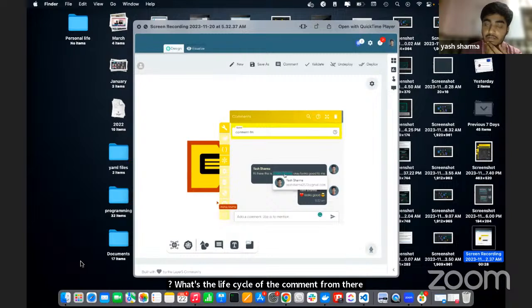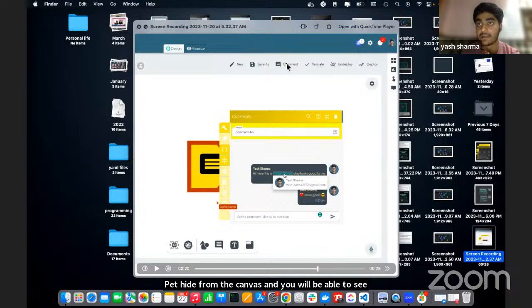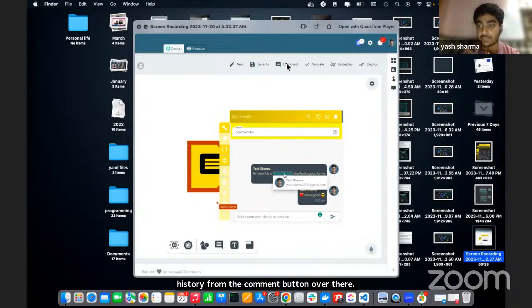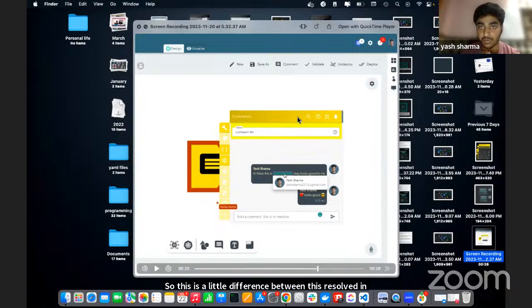Yeah. So after placing the comment inside the design, you have multiple options. You can comment, you can resolve a comment, and you can delete a comment. Resolving means you are capturing the history of the comment. After resolving, the comment component will be hidden from the canvas, and you will be able to see the history from the comment button over there. But if you delete a comment, that will delete the history also, and it will also delete the component from the canvas. So this is the difference between resolve and delete.